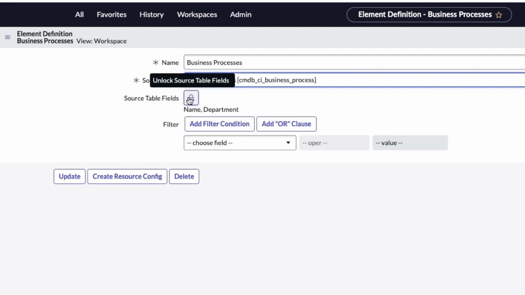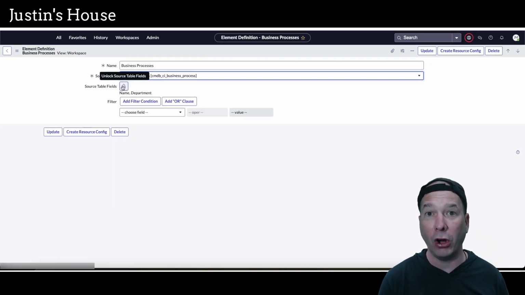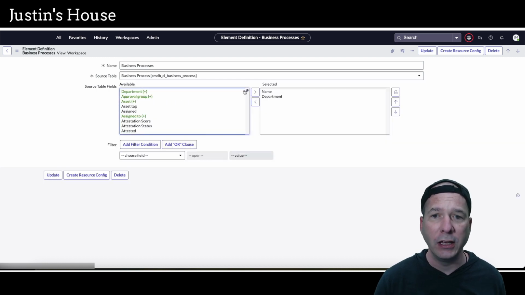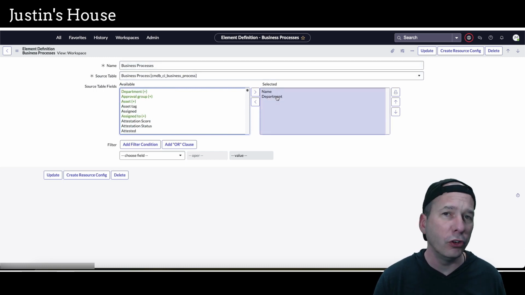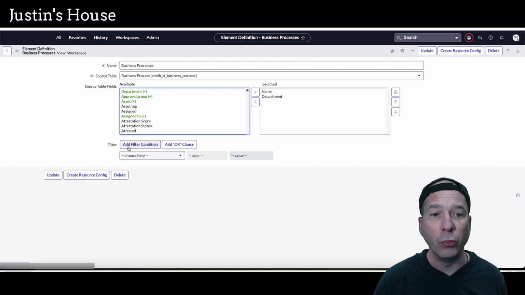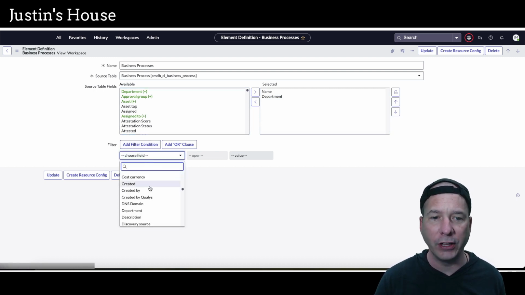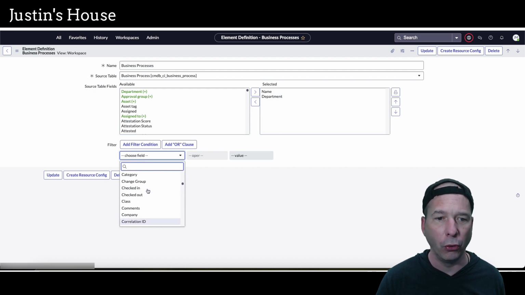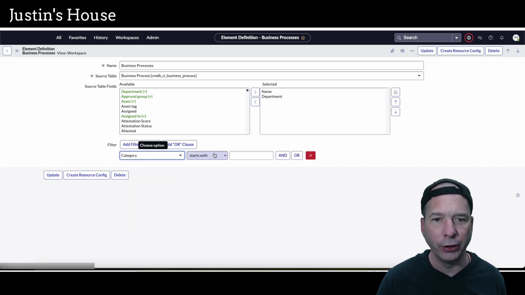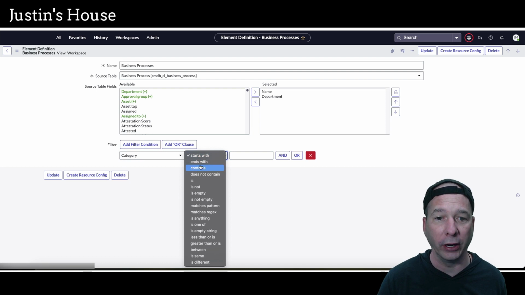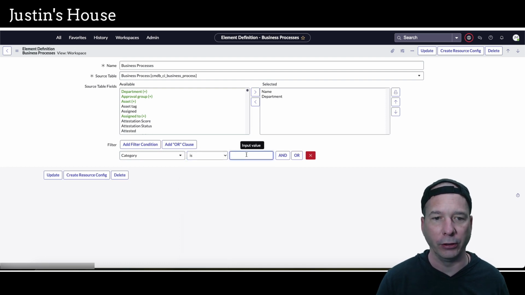The CMDB and different tables in ServiceNow have all kinds of information and all kinds of records. So you can specify exactly what fields you want the business continuity team to see when they're looking at that. In this case, for business process, we're just pulling in the name and the department. We can also filter, so we can look at all those different fields that are showing up here and say, well, I want to filter and show only where the category starts with, and then put in something there. Or I could say is and select something to put in there.